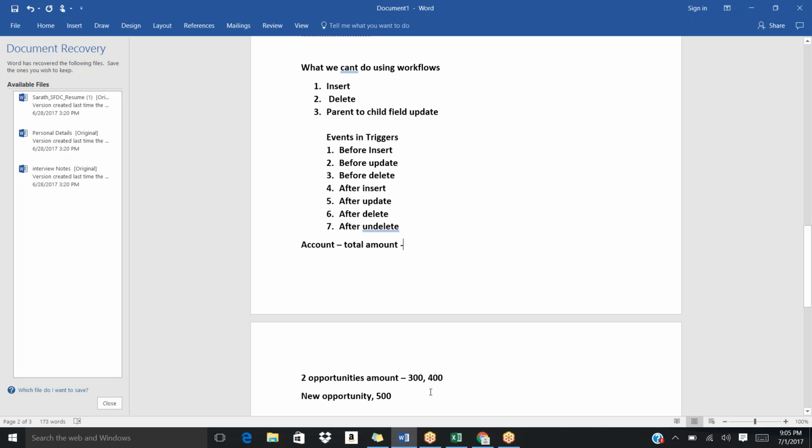Okay, so before inserting this new opportunity, the total amount is 700. I will write a logic. Whenever a new opportunity is created, after inserting this opportunity, this amount should be added to this field. This amount, 500, should be added to the total amount field in the account. So that means you are doing that after inserting the opportunity record. After inserting your opportunity record, you are updating a field on the account, a cross object field update.